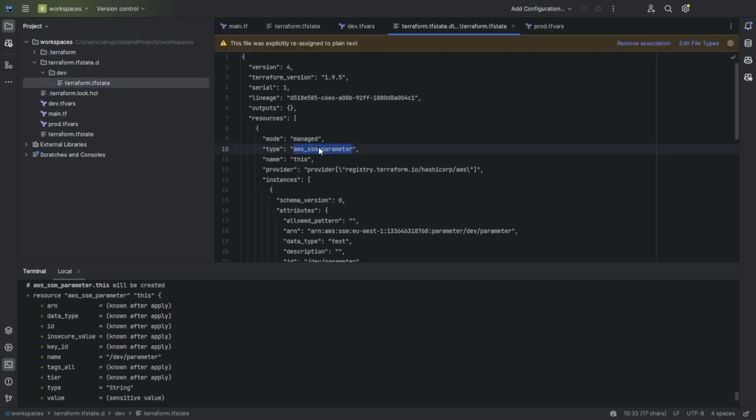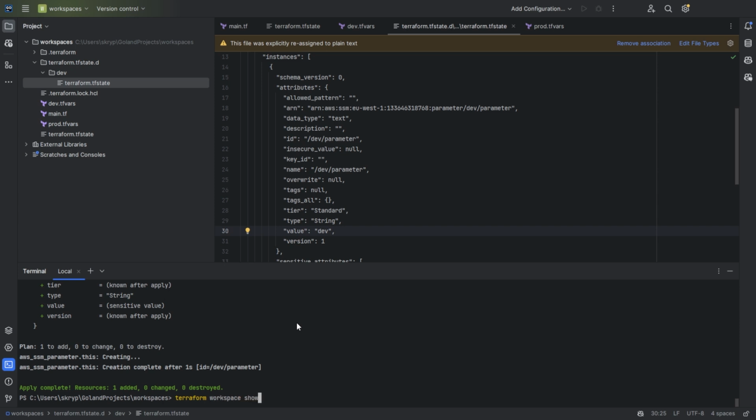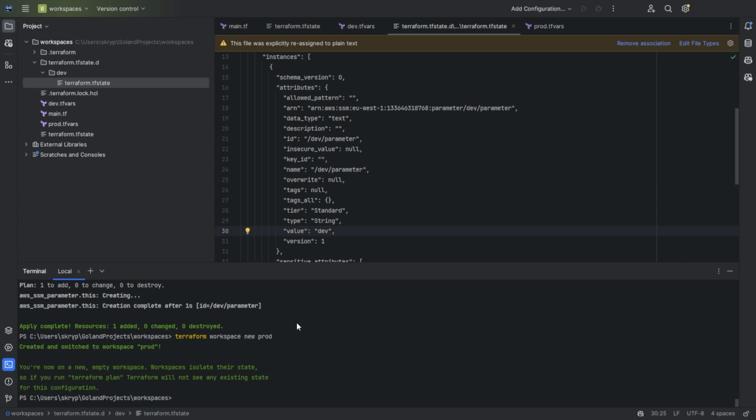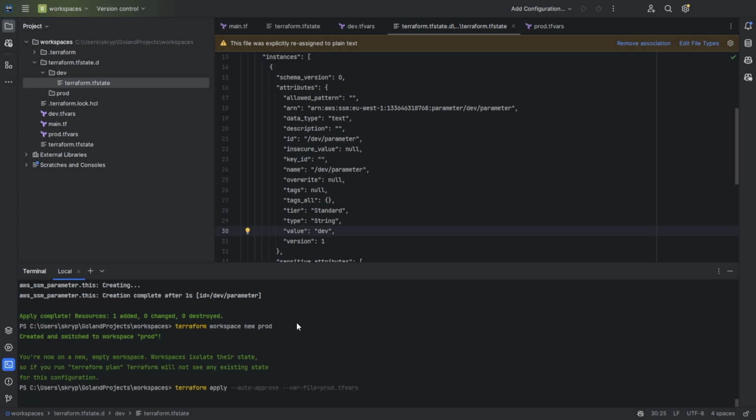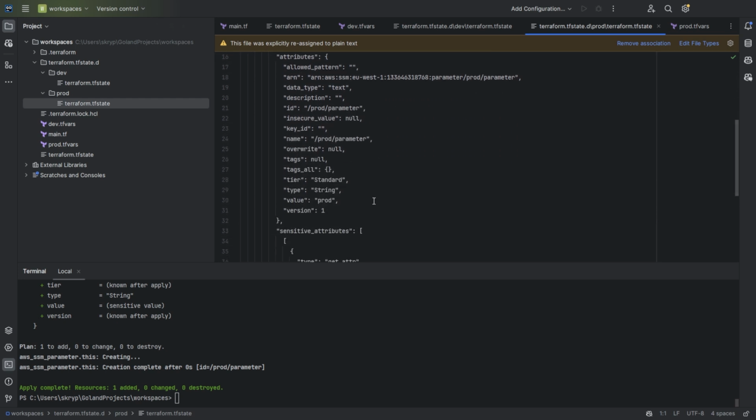Expected AWS SSM parameter, but the name is the dev parameter already, and the value dev. And this is really cool: in case you need one or more environments, you just need to run the new command and apply it with the proper variables file. And there it is. Now we have one more state file for the prod, and the values are properly specified. That's how workspaces are working.